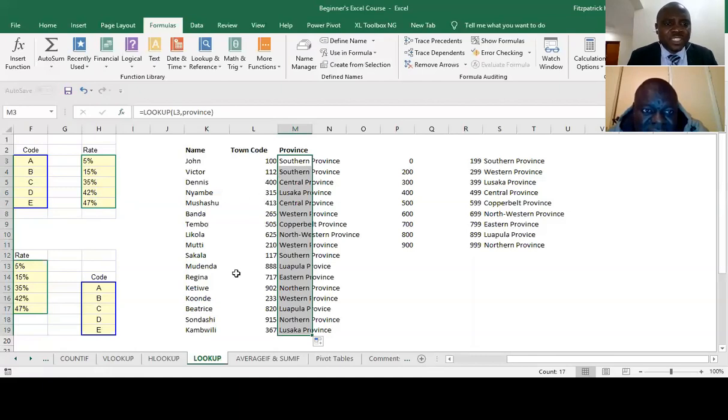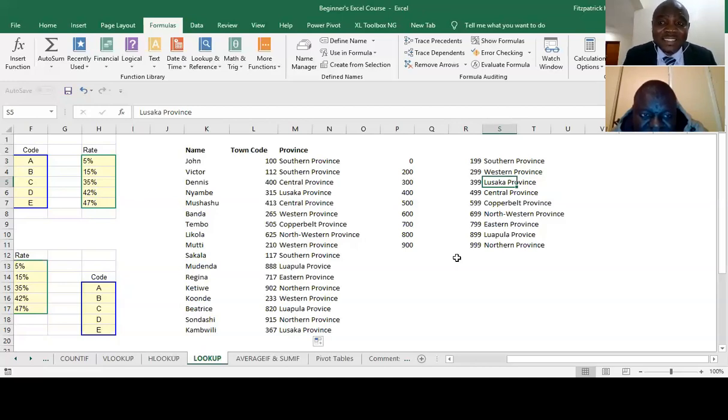For example, if we check on Ketiwe, it shows 900 here, that he or she lives in the town which is called 902. So we can see that this is Northern Province, between 900 and 999. If we go, for example, to Nyambe, the town code is 315. We check between 300 and 399. This is Lusaka Province. We can just fact check, to check whether the formula is effective.